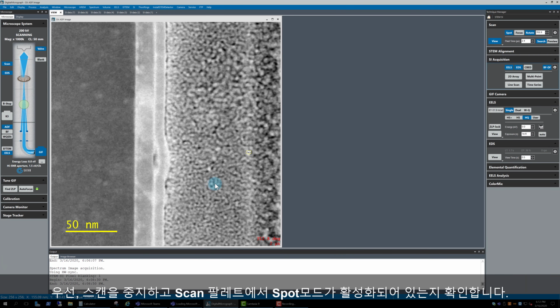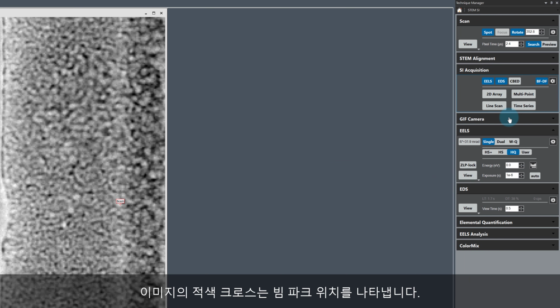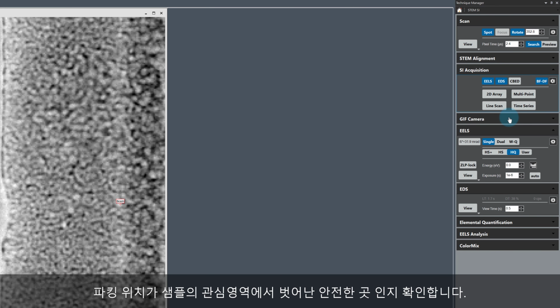First of all, stop the scan and make sure spot mode is enabled. The red cross on the image is the beam park position. Make sure the park position is somewhere safe. Here the beam is parked on an amorphous platinum, a long way from our interesting area, which is good.